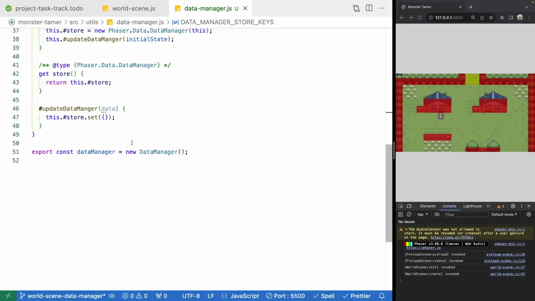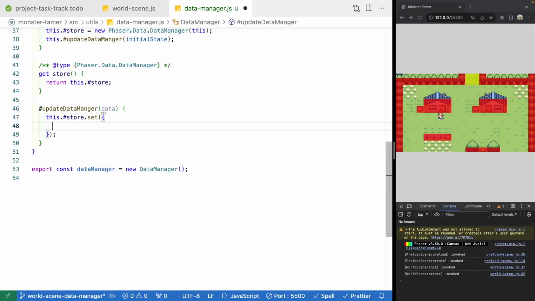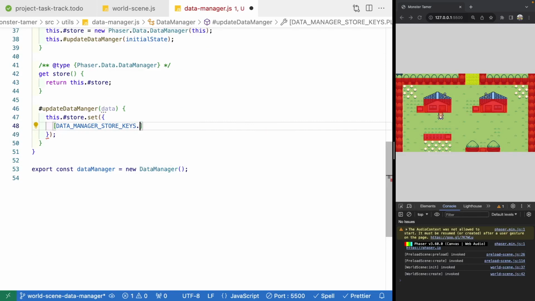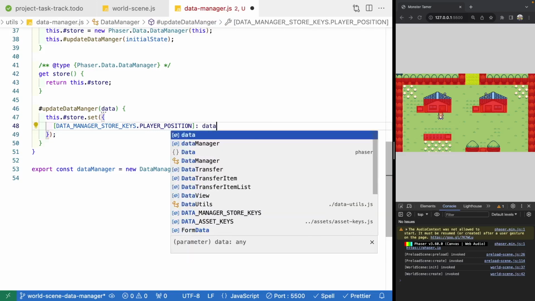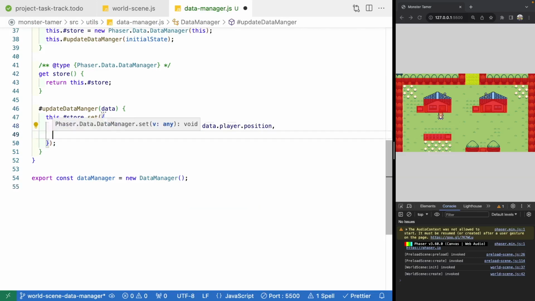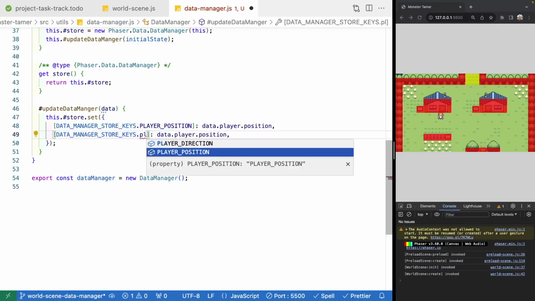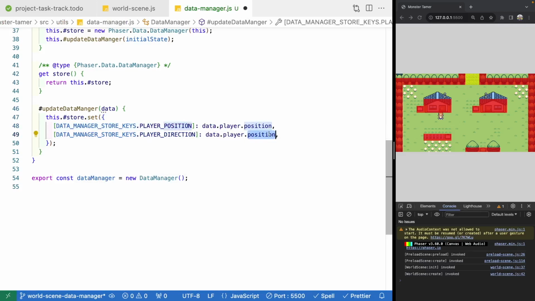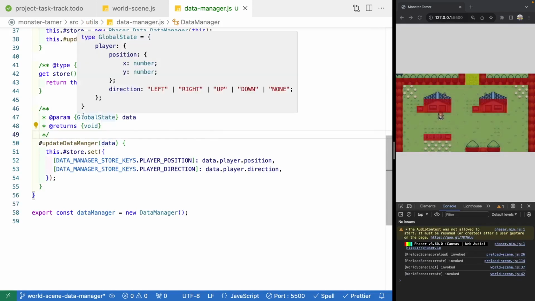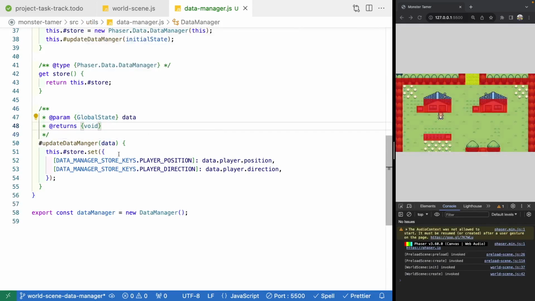And then what we're going to do is back down here where we're initially setting some data, we're going to use those as our keys. And so we're going to have our data manager store keys, we'll have our player position. And for our player position, we're going to set that to the data that's passed in. And so this will be data player dot position. And then we want to do the same thing for our direction. And so we'll have our player direction, and this will be our player direction. Then real quick, we're just going to go ahead and add in our JS doc type here. And so for our data, this is going to be our global state, and we'll return nothing from this method.